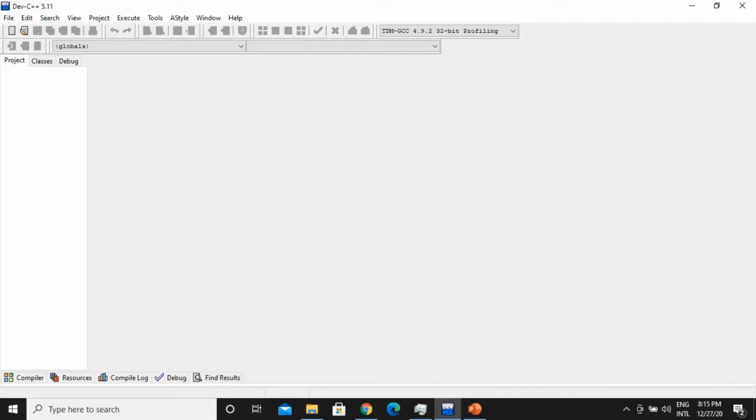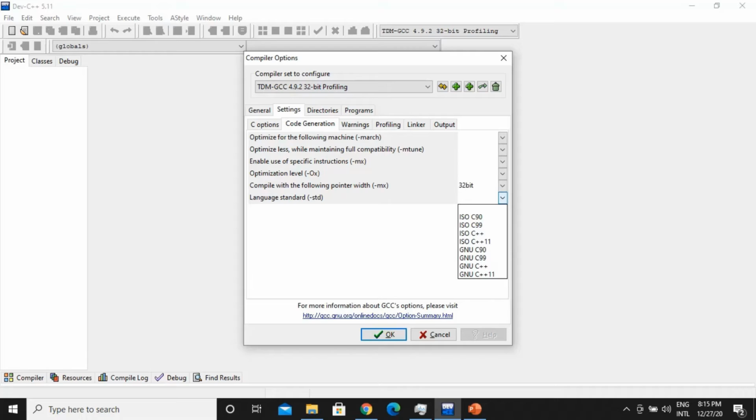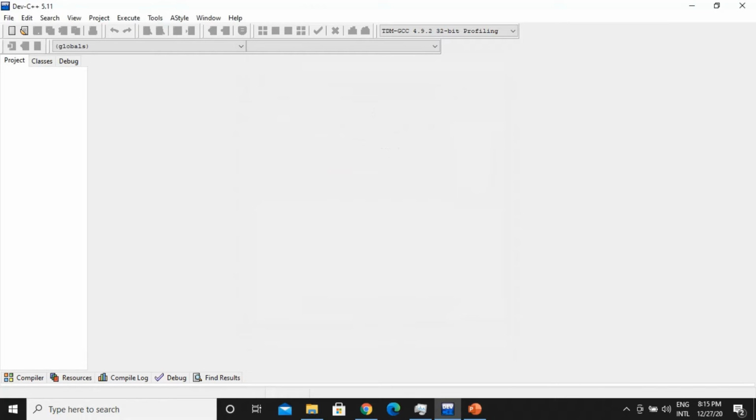By default, support for the most recent version of C++ is not enabled. It has to be done explicitly by going to Tools, Compiler Options, Settings and the Code Generation tab. In this Code Generation tab, go to the language standard, which is the last option, and select ISO C++11. After this configuration, we are ready for our first program.